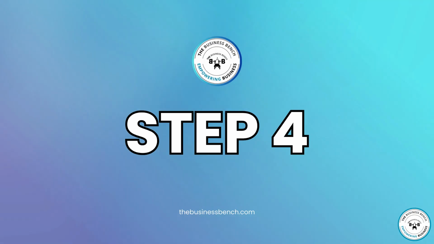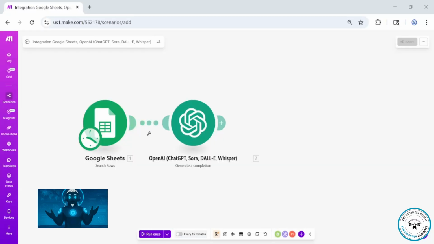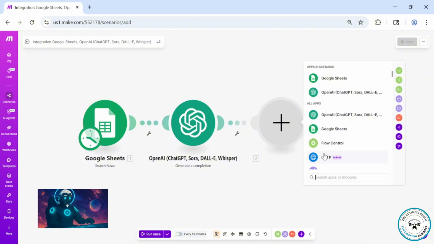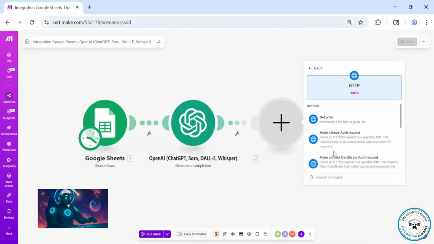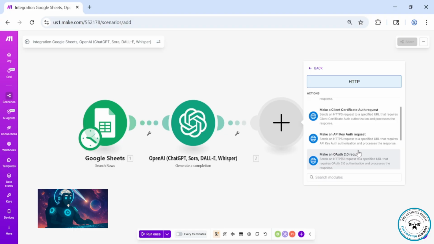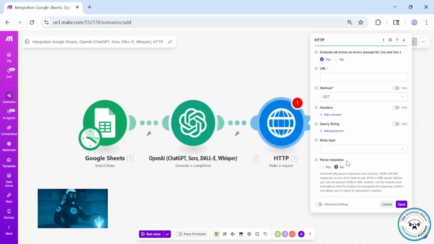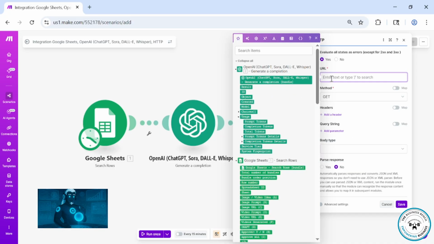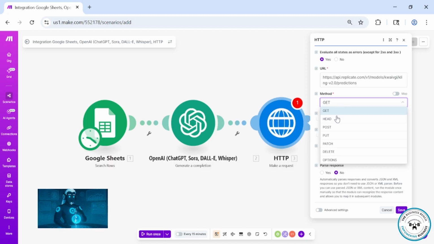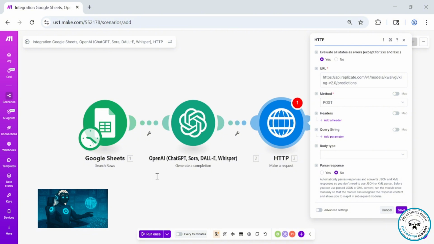Step 4. Add a HTTP Make a Request node. This node is used to send a request to Kling's API via Replicate. The URL will be located in the description, so check it out if you're following along. For this HTTP request node, we will be using a POST request. As a reminder, we won't be going over these terms and what they mean. We assume our audience has some basic knowledge of these things.